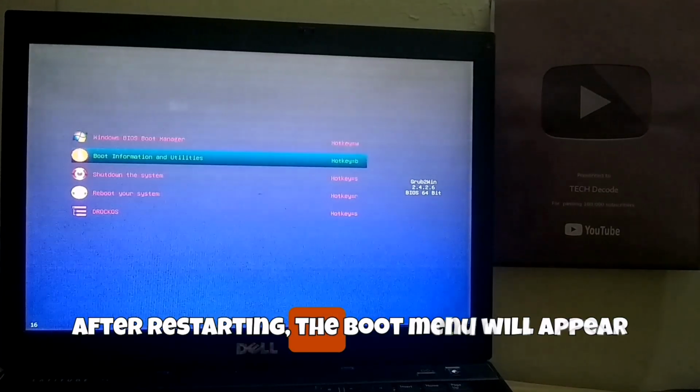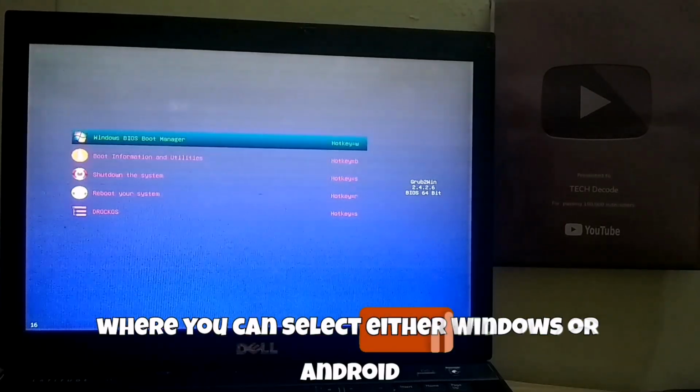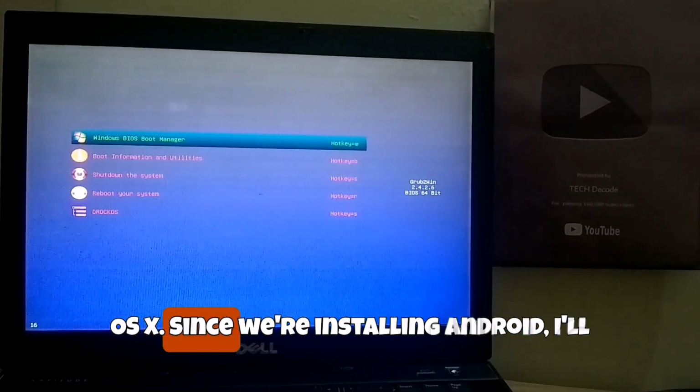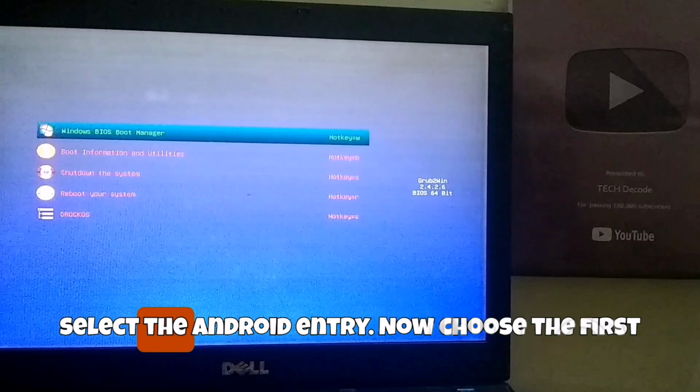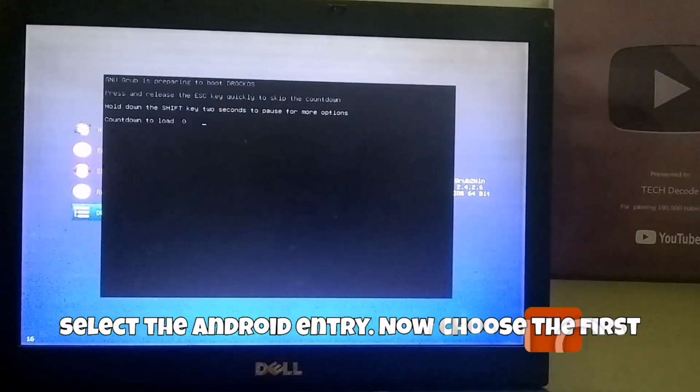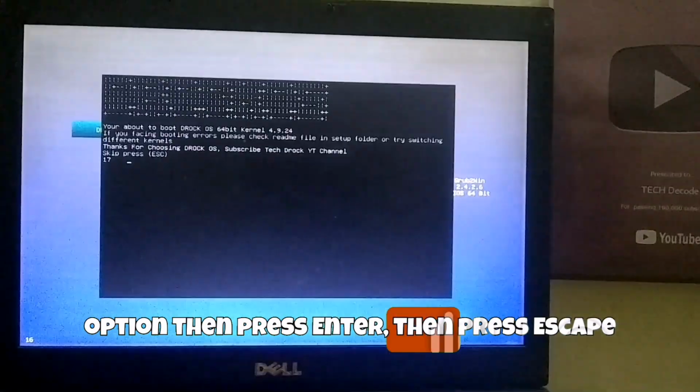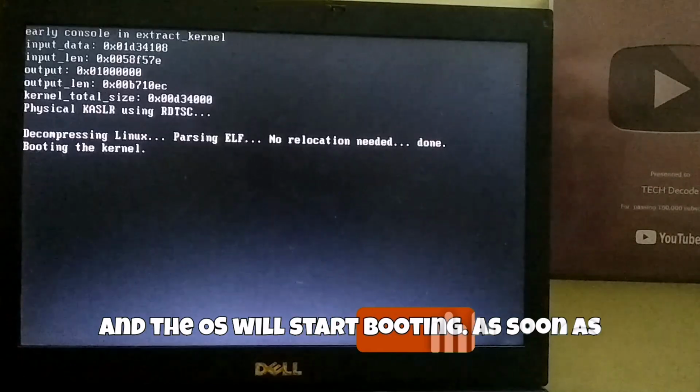After restarting, the boot menu will appear where you can select either Windows or Android OS. Since we're installing Android, I'll select the Android entry. Now choose the first option, then press Enter, then press Escape, and the OS will start booting.